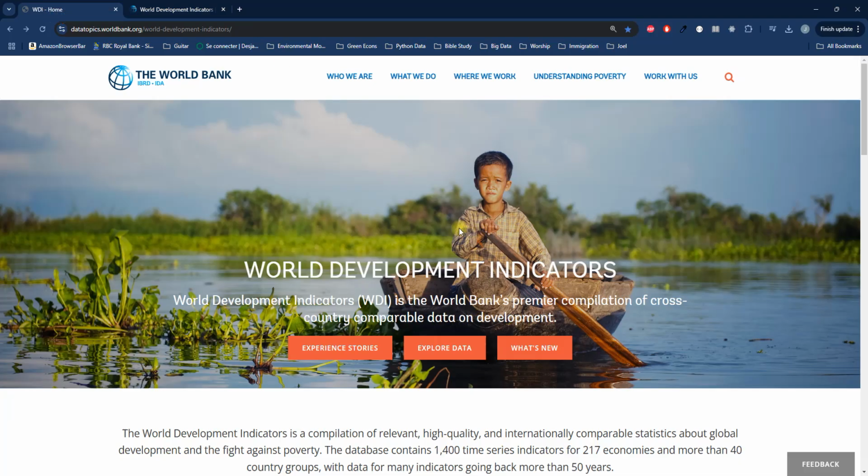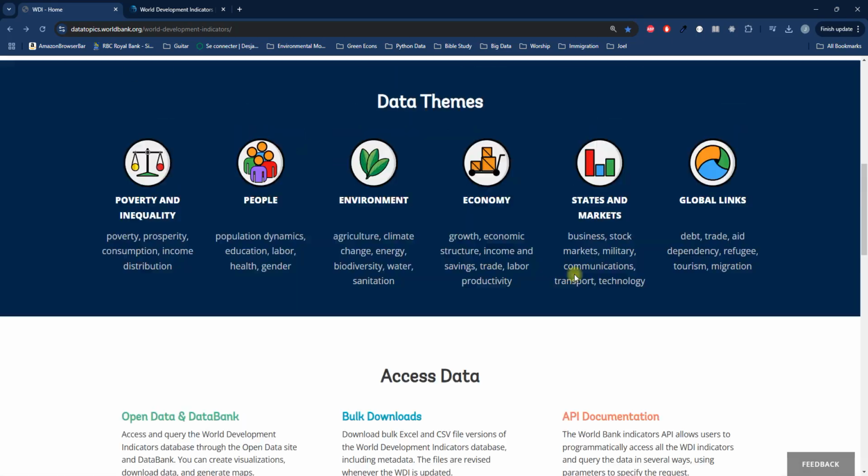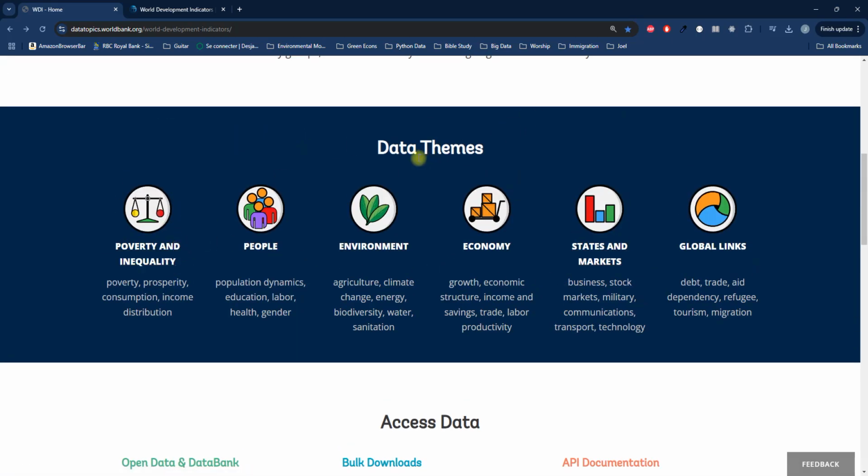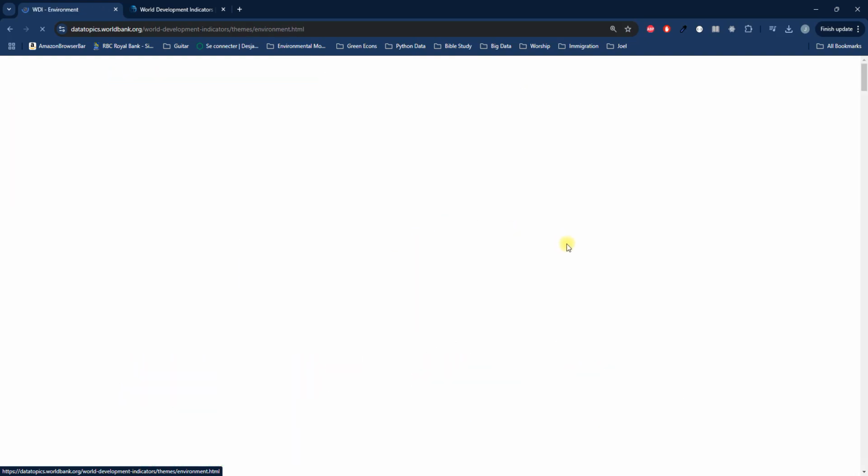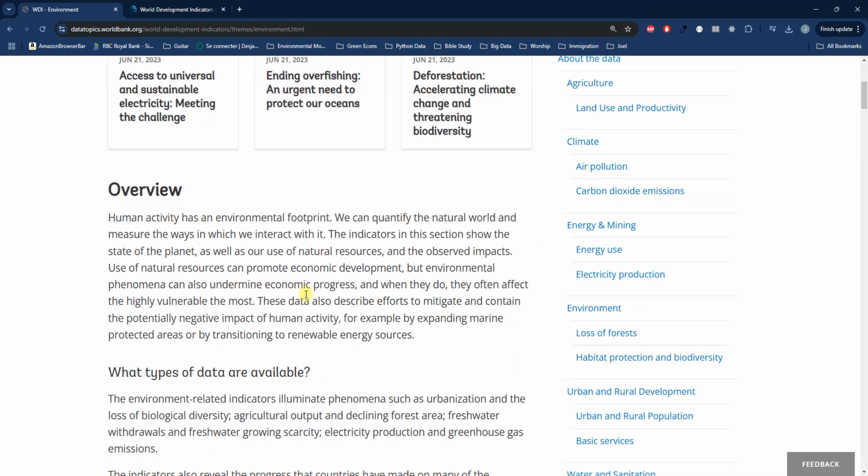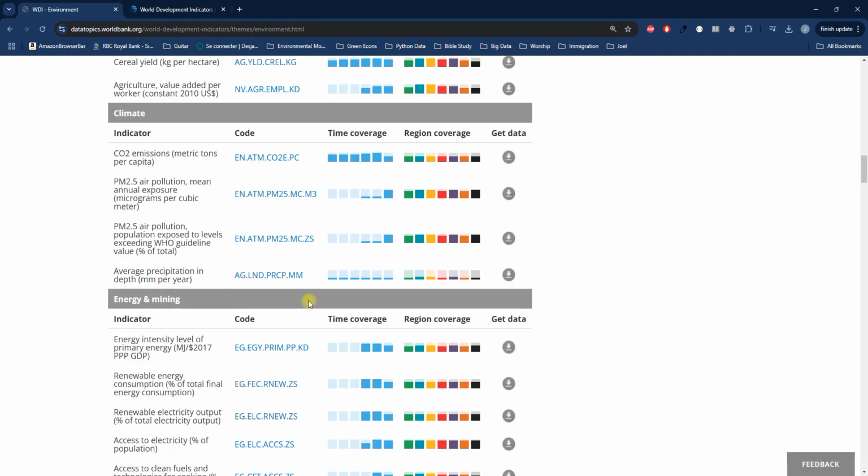Here the World Bank has arranged some world development indicators into special teams. So you have these 6 data teams: poverty and inequality, people, environment, economy, and so on. Now, if you click here, for example, you'll see that environmental issues are arranged into certain teams. So I'll just scroll down.